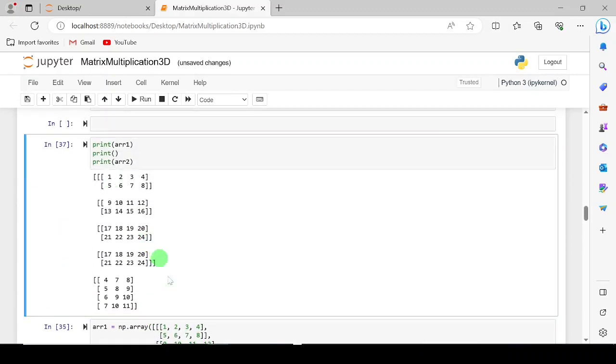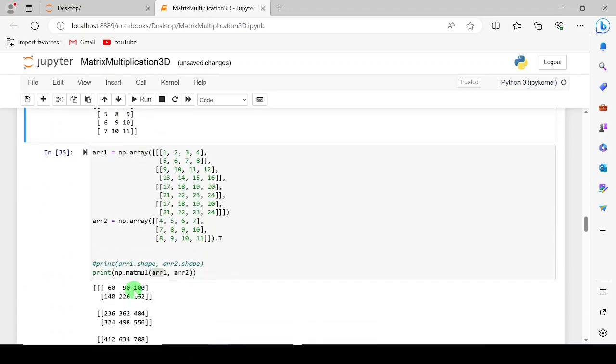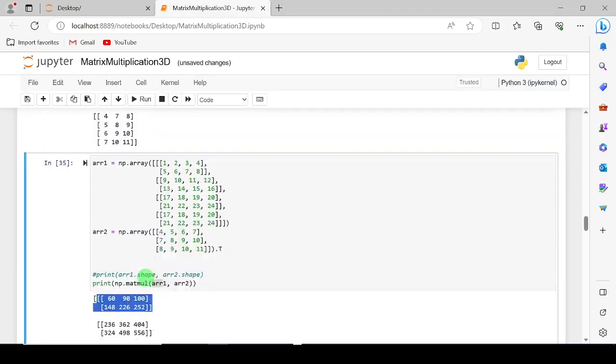So the rows are going to be taken in array 1. So this row is going to take the dot product with this column. Then this row is going to take the dot product with this column, then this column, and then it's going to move down, and it's going to take the dot product with this one, and this one. That is going to result in these values here.